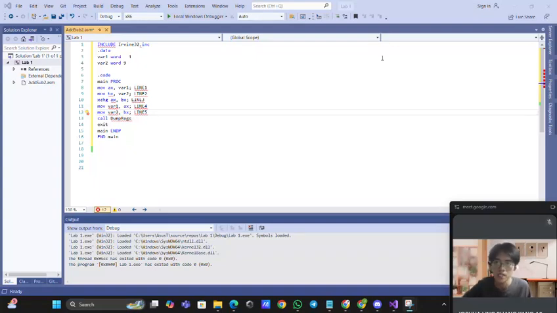Today I want to present about the lab2 COA. First is question 1, and I start debugging.